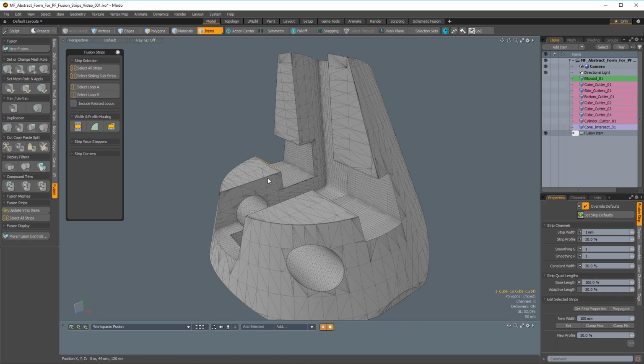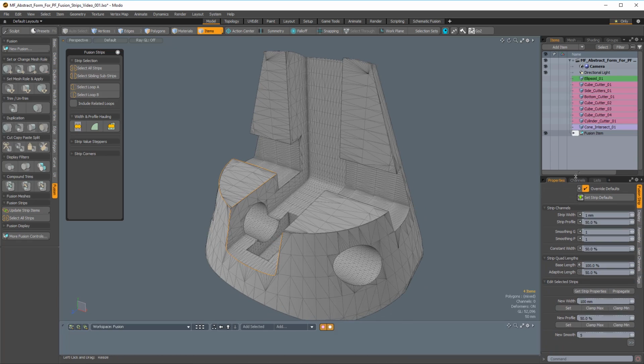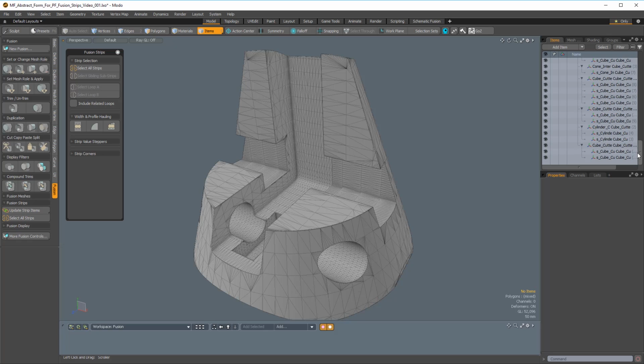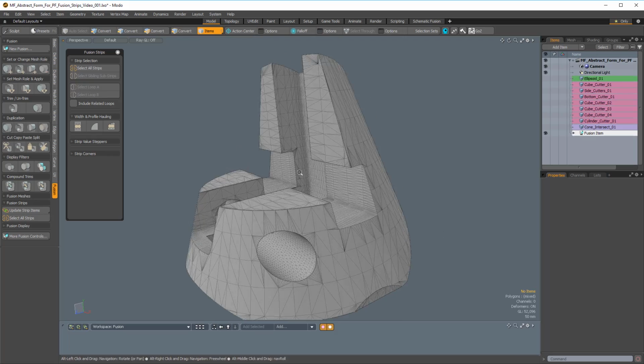I can select multiple strips by holding Shift, and the strip properties will show up in the Properties tab. As I mentioned, the strips are going to be in the Strips folder, which is a child of the Fusion item. If I twirl that down, we have all of these substrips here. As with any hierarchy in MODO's item list, if I hold Shift while I click the arrow, the entire hierarchy will be exposed. So I'll Shift click that to twirl it back up.